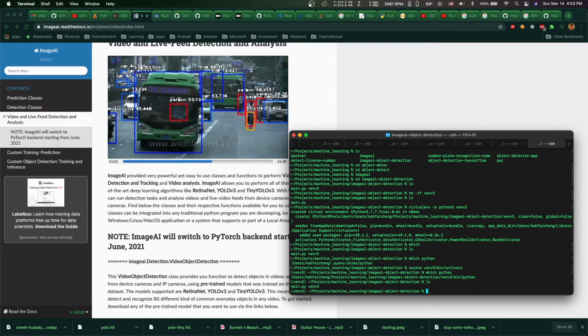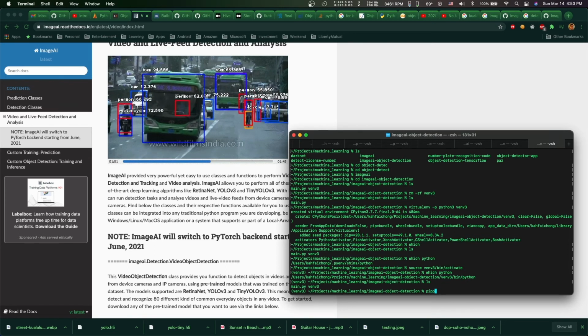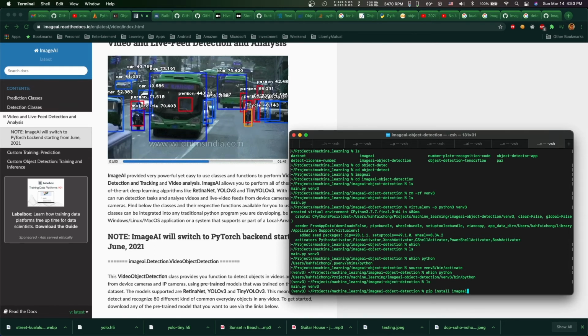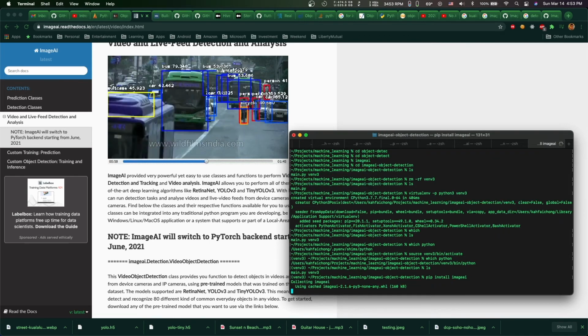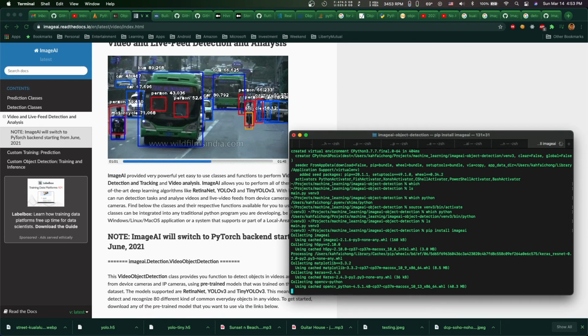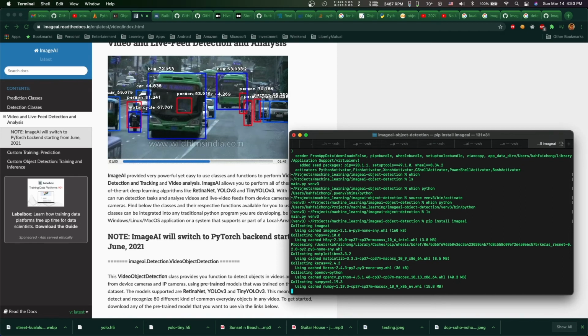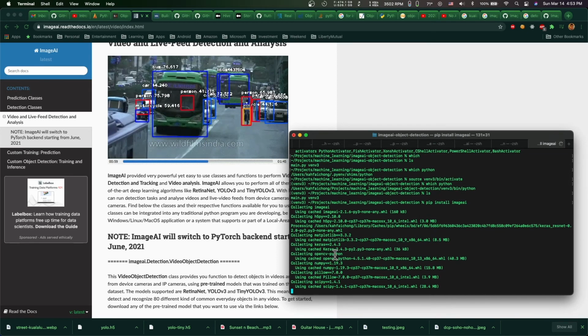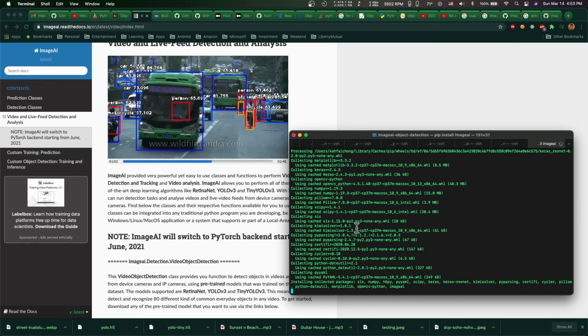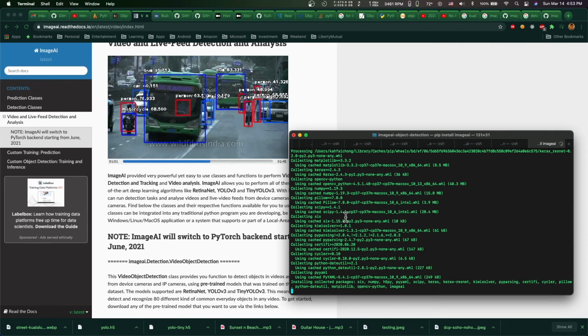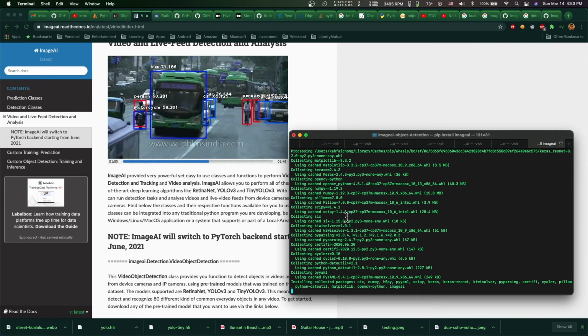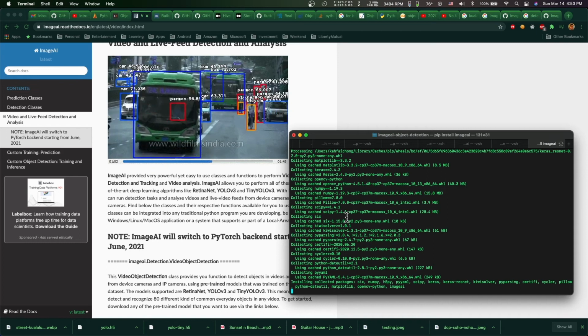Now after we activate, we need to install the ImageAI library. Wait for it. It will install all the necessary libraries needed by ImageAI. It's quite quick normally.